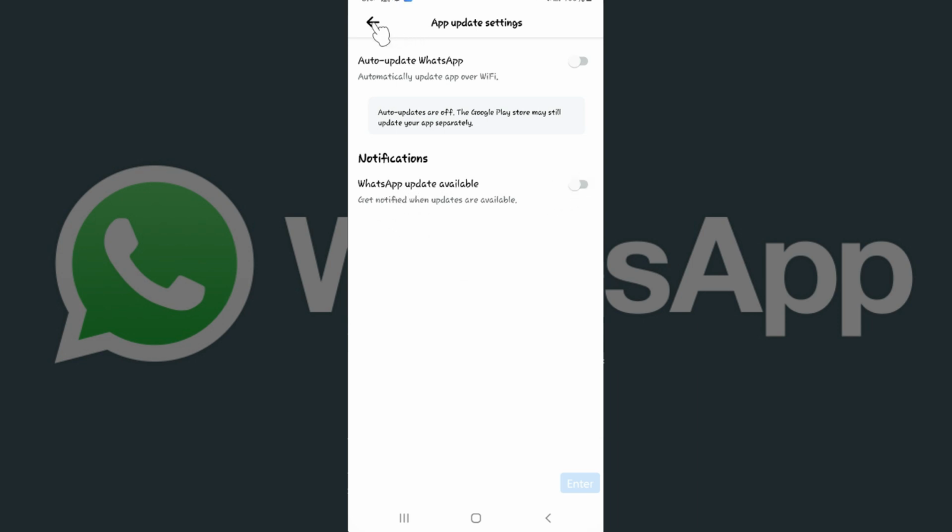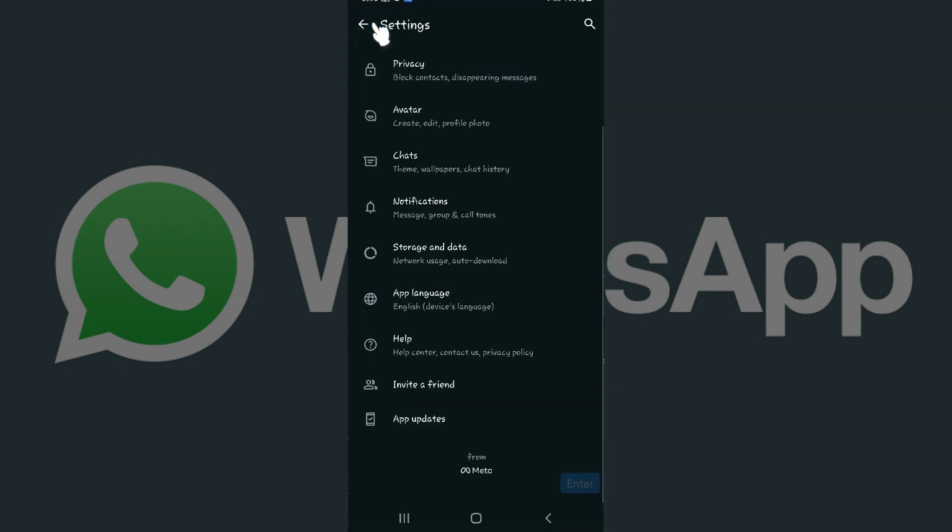Well guys, that's it. That's how you disable WhatsApp auto update. It's as easy as that.